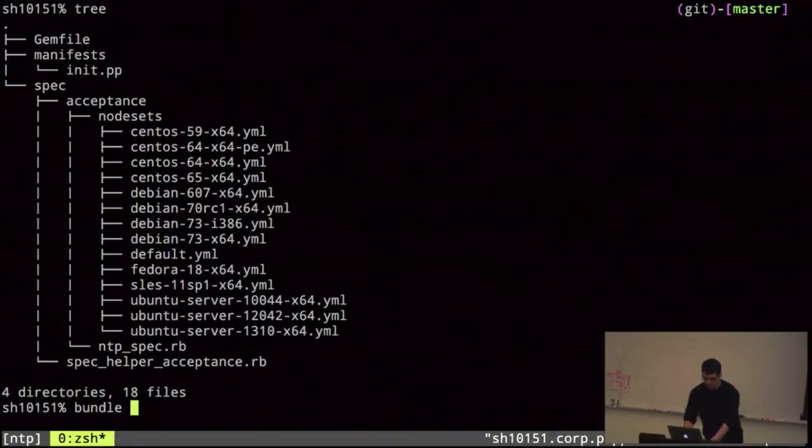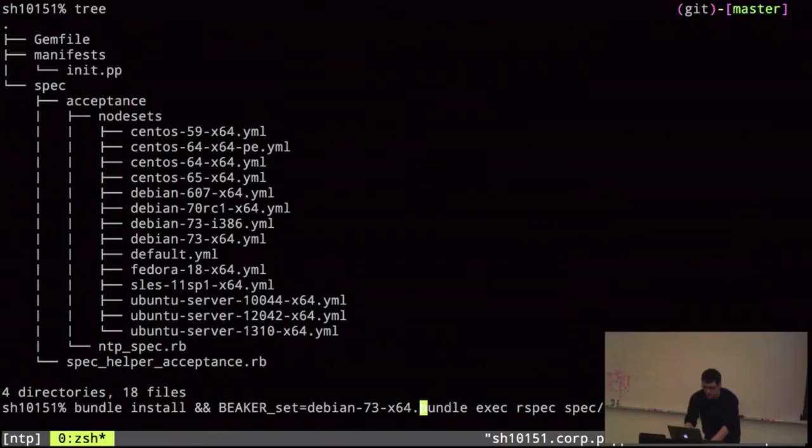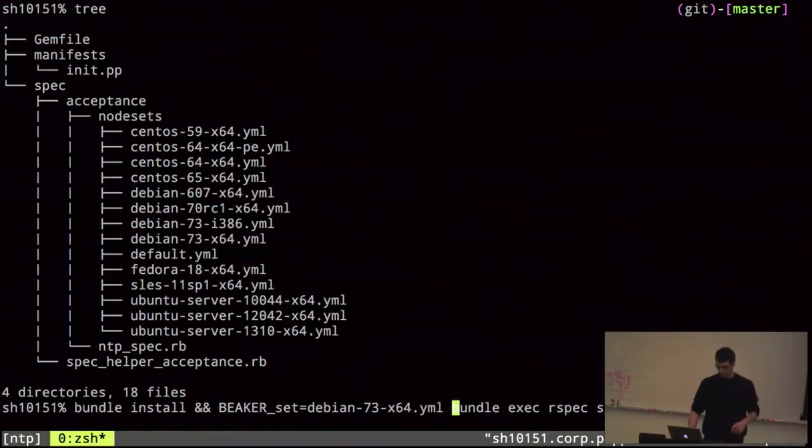Last thing, bundle install and bundle exec rake, no, not rake. rspec acceptance. And I'll do it with a beaker set equals what operating system? How about Debian? Everybody likes Debian 7.3. Actually, not everybody likes Debian, unfortunately, including me. Any questions before I hit go about what I've done in the past, like, 30 seconds? It's mostly copy-paste. I didn't write the test by hand because it was easier to copy paste that.